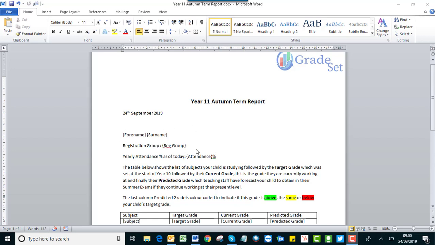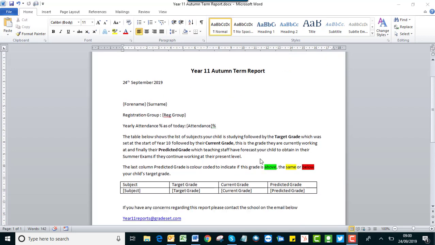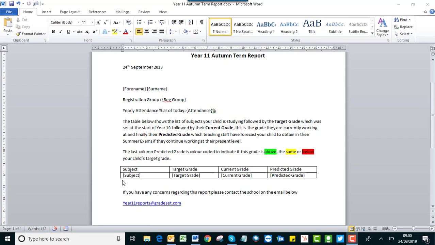there, as is reg group, as is attendance, and it's got registration group at the front of reg group there and yearly attendance percentage as of today at the front of that. Then it's got a brief body of text to explain the table, and then as you notice in the table here, the subject, target grade, current grade and predicted grade are in square brackets because they're going to repeat, because the student will have studied more than one subject.